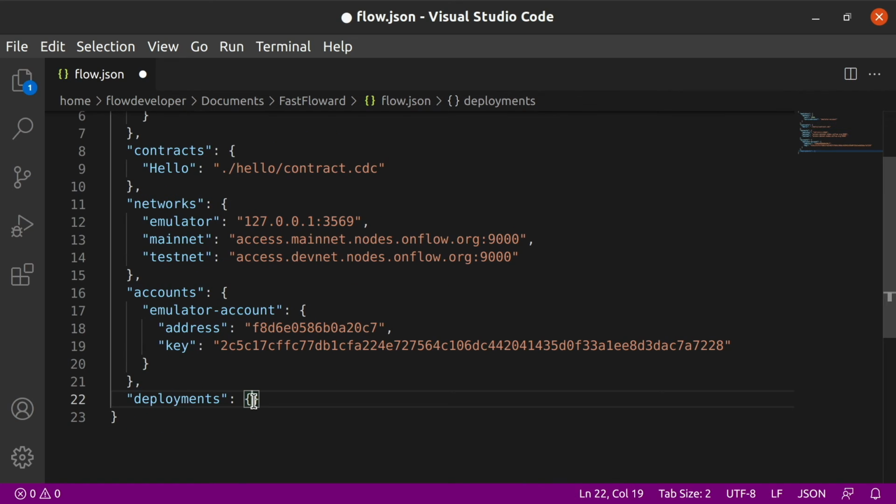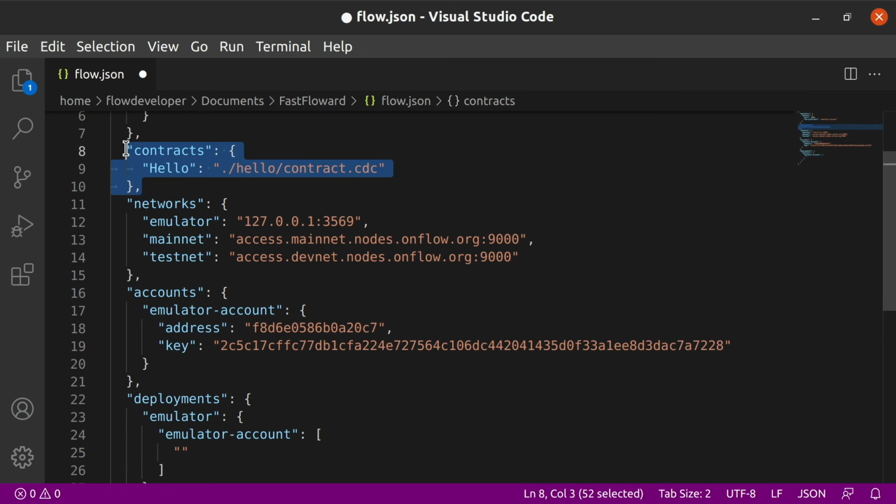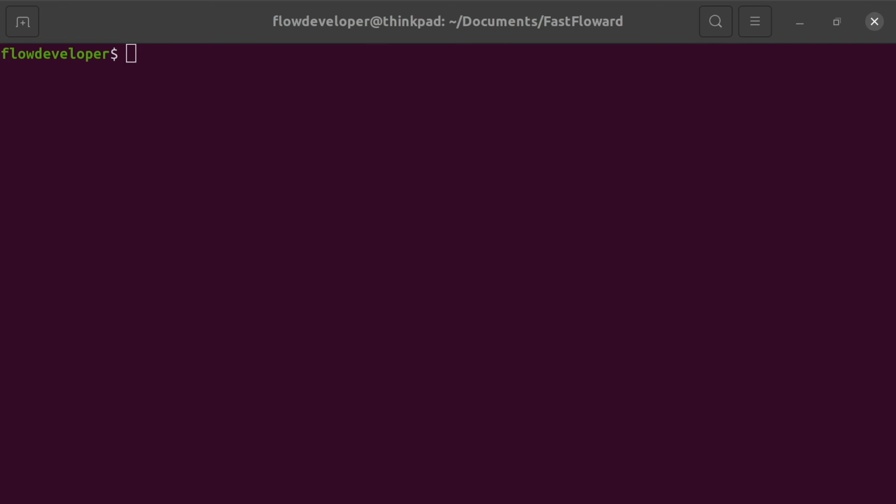We combine all of the above sections to create a mapping for contract deployment, where we go from network, account to contract. For example, let's say we're deploying something in our emulator network, and we're going to deploy it to our emulator account. And then we just list an array of contract names from this object right here. So we have only one, and we're going to use it here. So this is network, account, and contract. Now that we know how the flow.json file is constructed, we can launch our emulator.